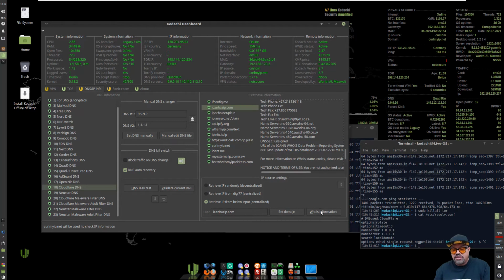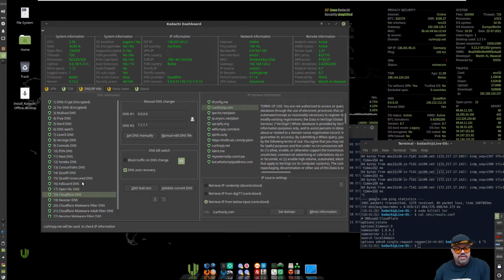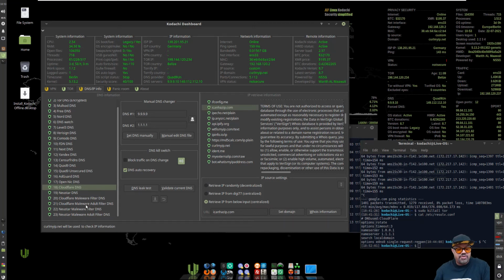You can do it for any of the providers over here and it will go and grab it for you. Okay, done. I think we've covered everything to do with the DNS. Of course, these 4 over here: this one has a malware filter and this one has an adult filter. It's good for the kids. This one has malware and this one has adult.